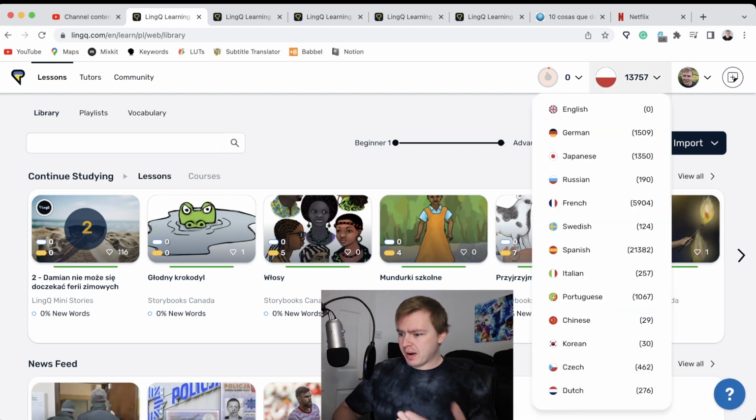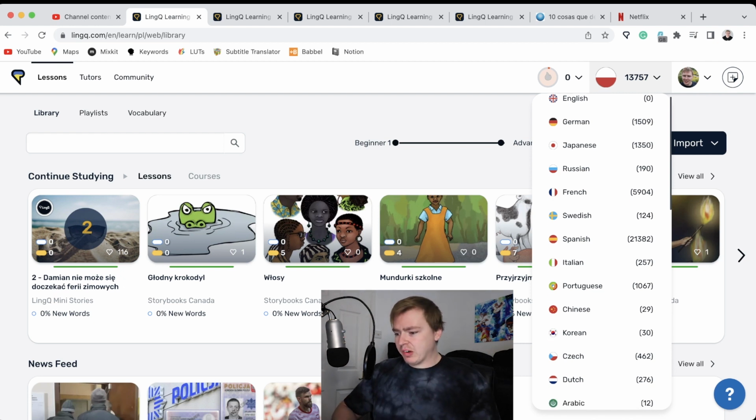I want to show you the amount of languages that this app has to offer, because that's one of the main things I think when you look at a language learning app: what languages are on offer? LingQ has, you can see all these languages. I'm not going to read them out.